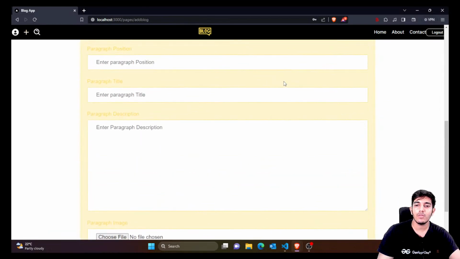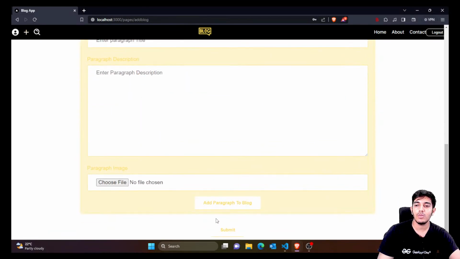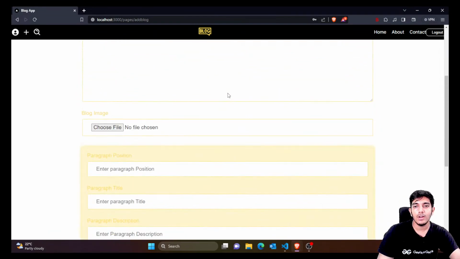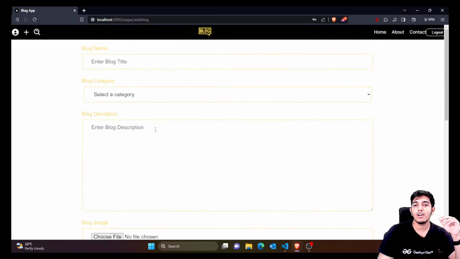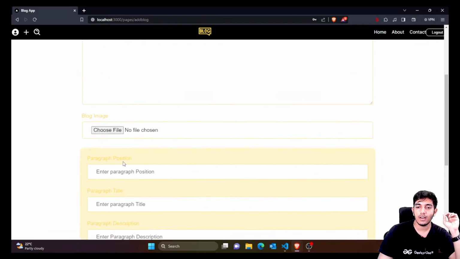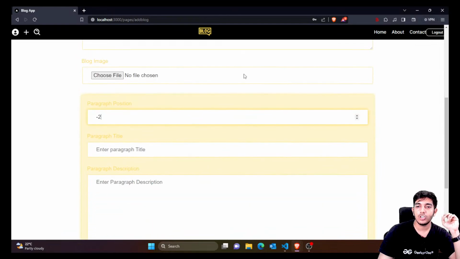So what actually happens is, whenever you save any paragraph, you are not uploading a paragraph, you are adding the paragraph into the blogs array. Once you have added all the paragraphs and all the details, then you're gonna click the final submit button, which simply means you want to save the data to the database. So whatever things you add, I'm gonna show that in between this. Okay, so let's do that.